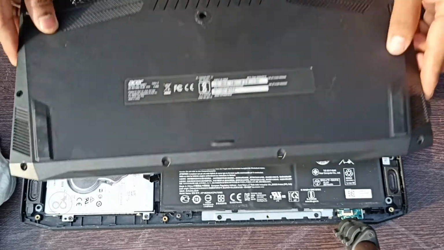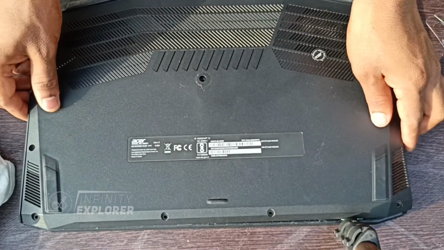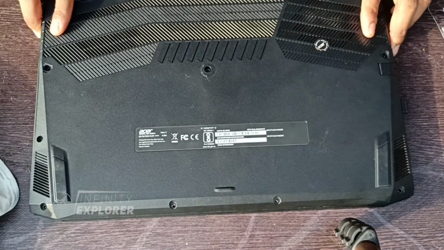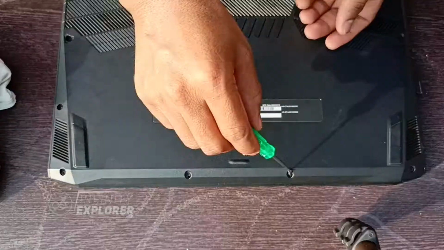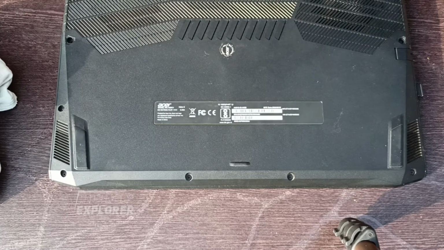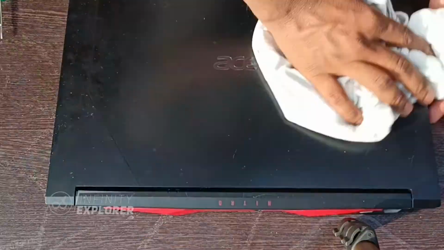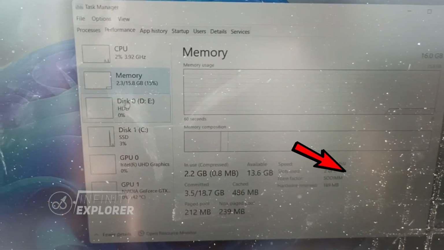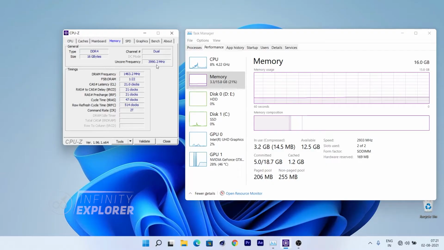It's done. Screw back everything and power it up. It may take a bit longer to boot up for the first time after upgrading it. See, it's done. 16 GB of RAM. On CPU-Z app, 16 GB RAM, slot 1 and slot 2 information. We successfully upgraded our laptop.